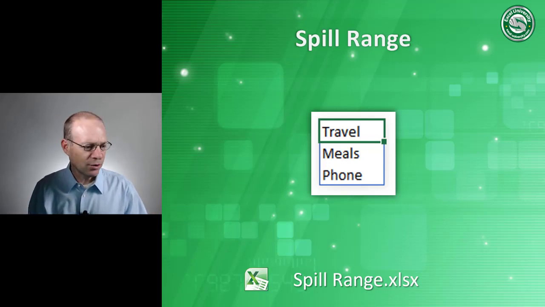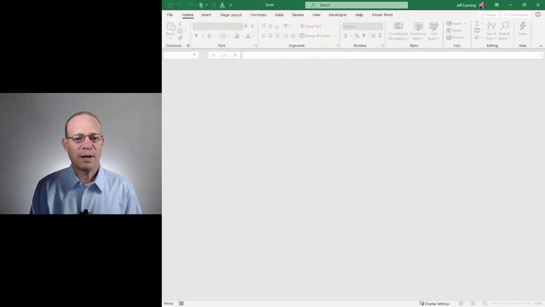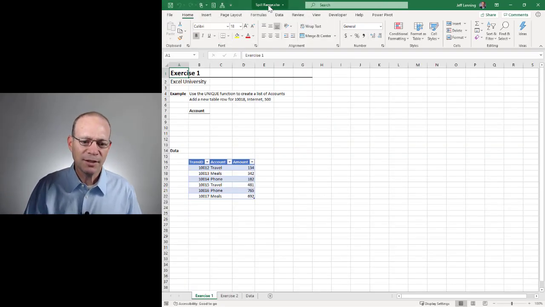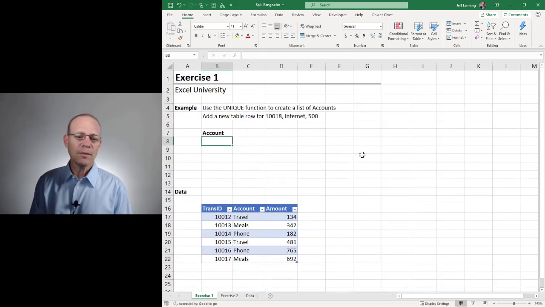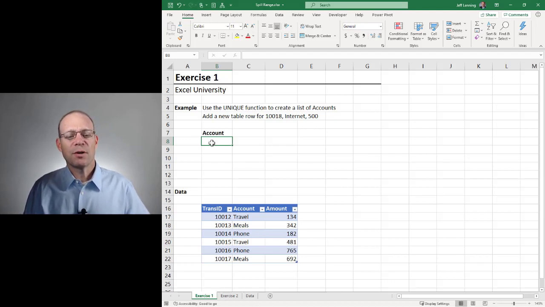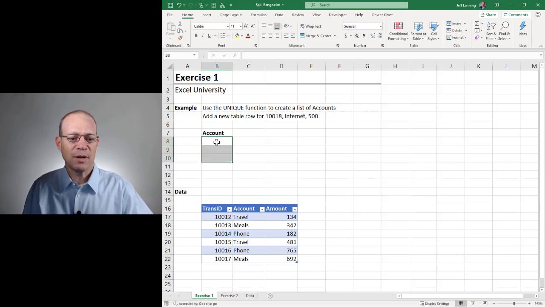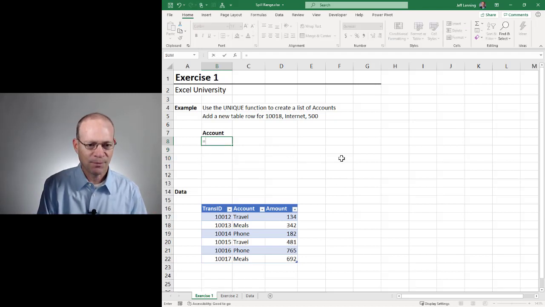So let me go ahead and turn over to Excel and I'm going to open up a workbook called Spill Range. And let's zoom in here so it's a little easier to see. Okay. So here's the idea. We are going to write a formula here. This formula is going to return multiple results. When it does, those results are going to spill out of the formula cell into a range which is called the spill range. Let's check it out.